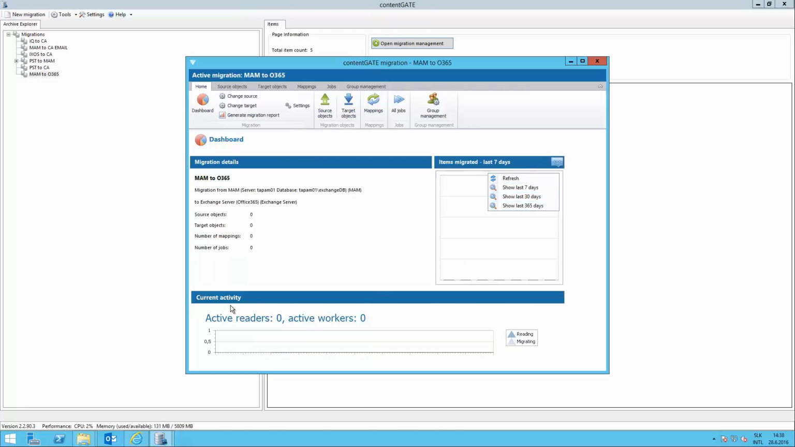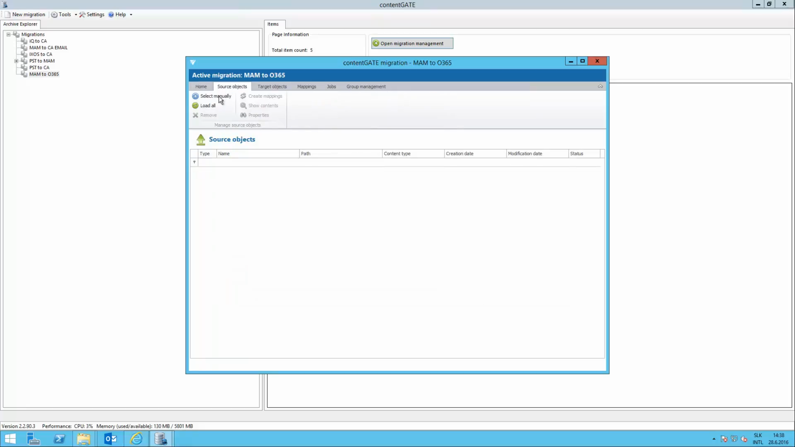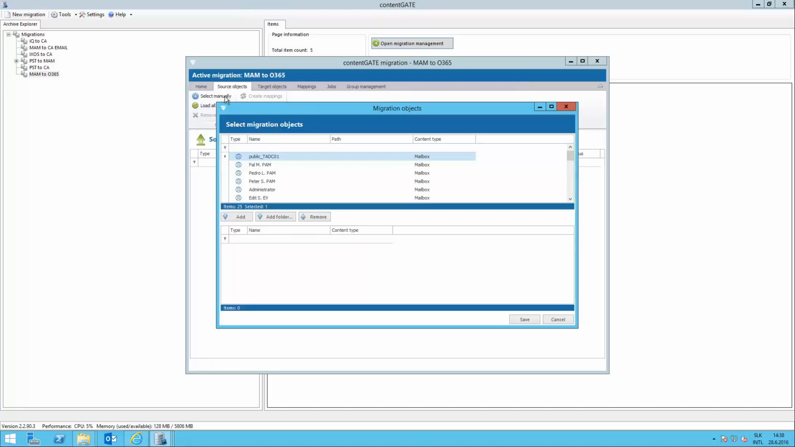It is empty now. We will look at it later on. First, we need to load the source objects that will be migrated. Switch to the Source Objects tab. You can either load all the available objects on the source connector or pick them manually. Now we are going to migrate the mailbox of our user, Morgan Freeman. So we select it manually from the desired objects. Here it is.